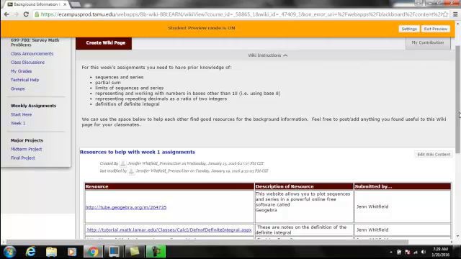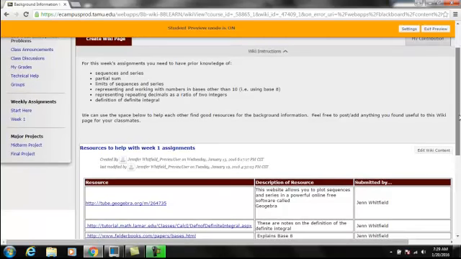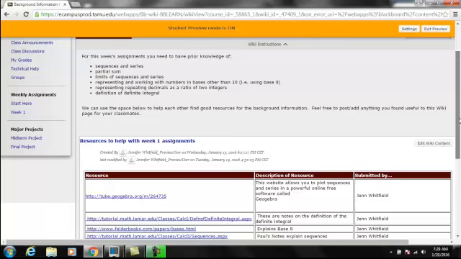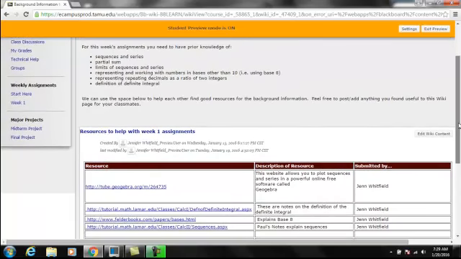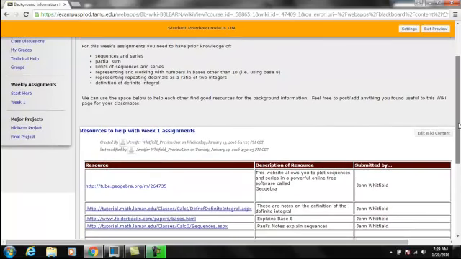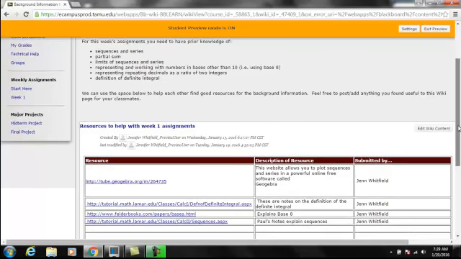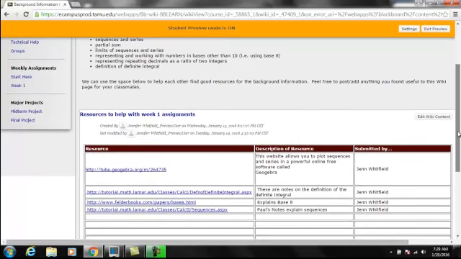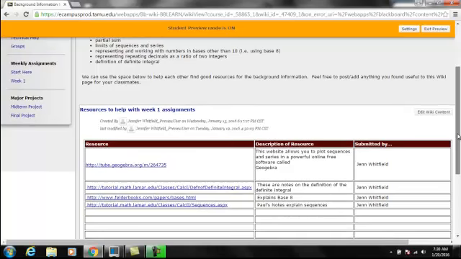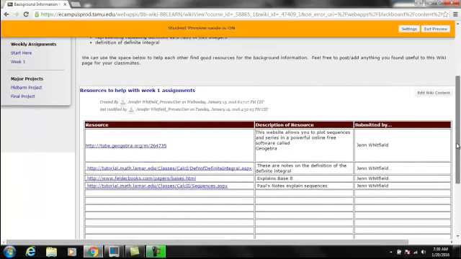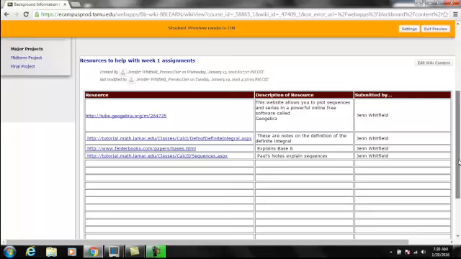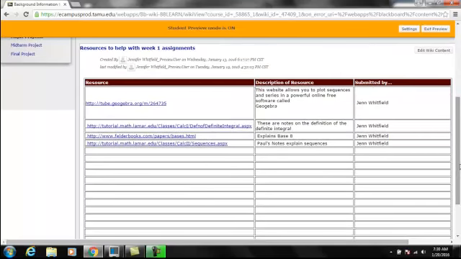You can see this week it's going to be sequences and series, some partial sums, limits of sequences and series, bases other than base 10, specifically base 8, representing repeating decimals as a ratio of two integers, and then you'll need to know about the definition of the definite integral. So I tried to go online real quick and find some resources for you to help review those concepts.